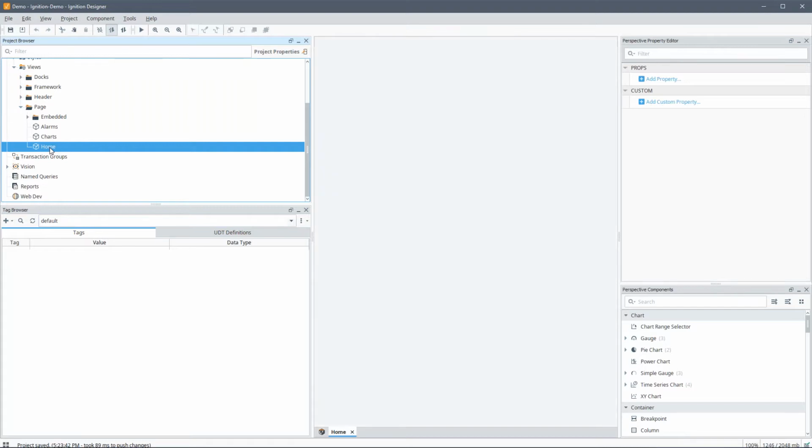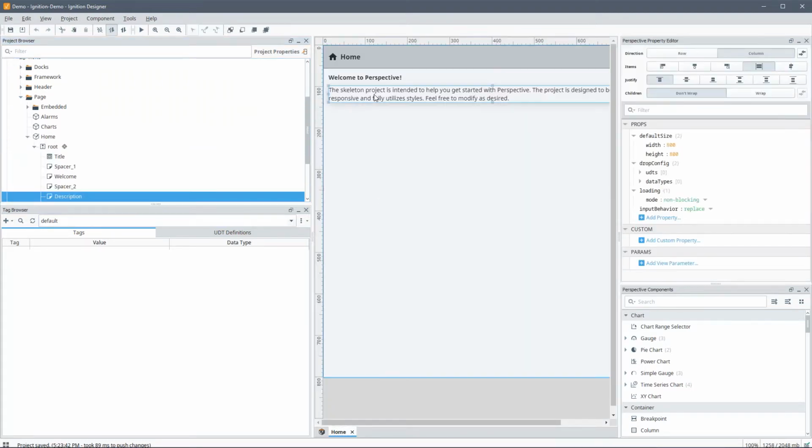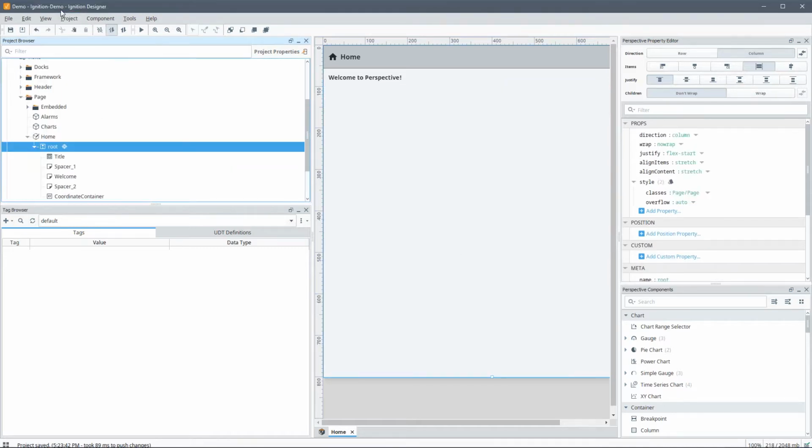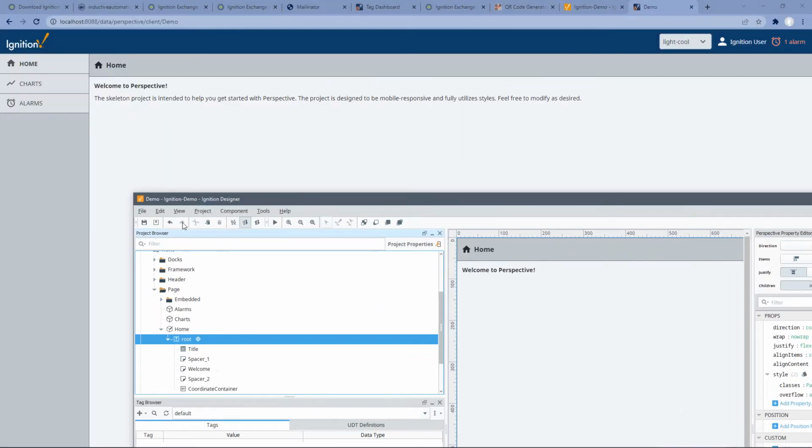If I go to my home screen here, I can see there's the label that I've got. I'm going to take these labels, delete them, and move this down a little bit here and just press save. You'll notice that when I press save, we push that out. I can have hundreds of people looking at this application at the same time.